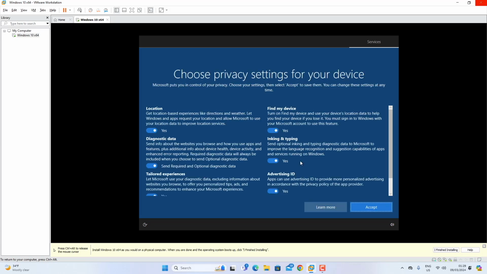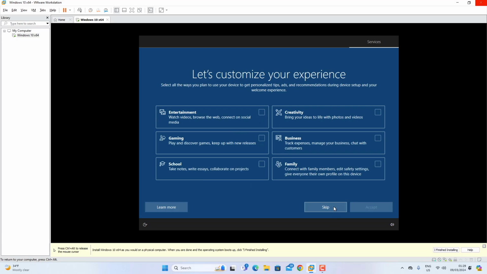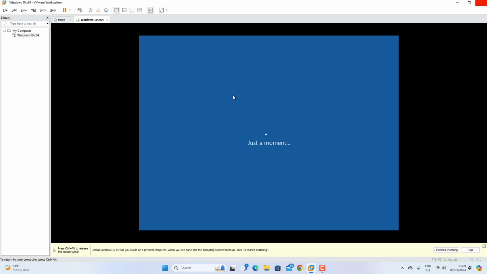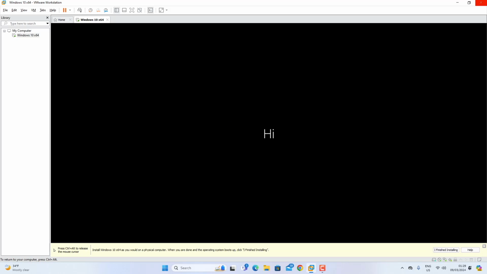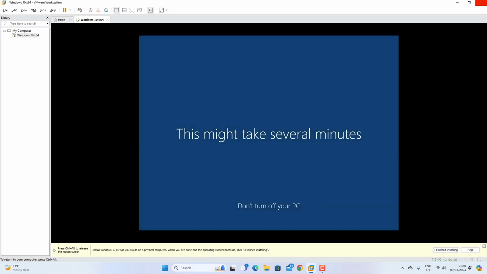Accept. Accept. And just skip, and it will show you guys the Windows 10 screen in just a while. Accept, and here you go. Basically this is the intro for Windows 10 here, to create a new account. Unfortunately, the previous setup was pre-installed, so I did not get to show you guys this screen.